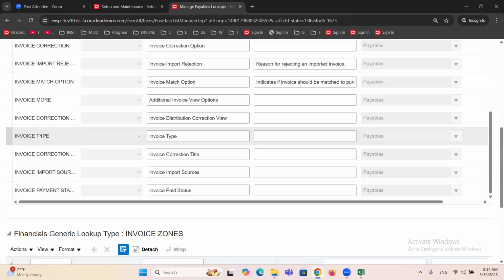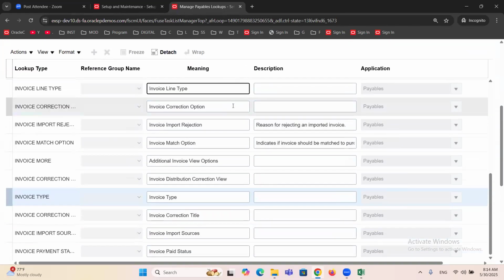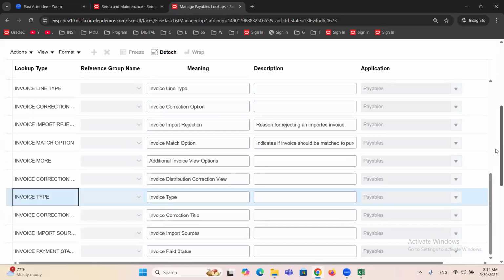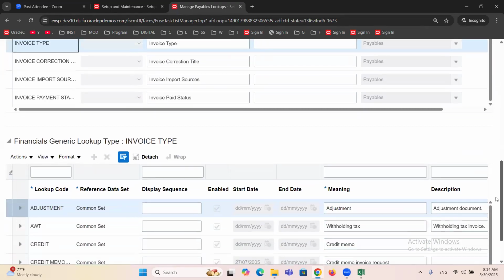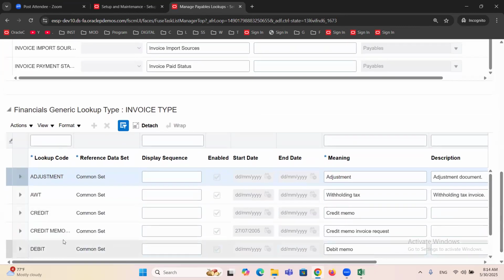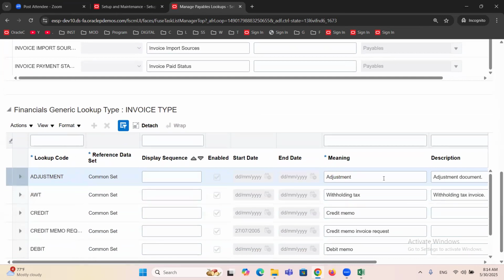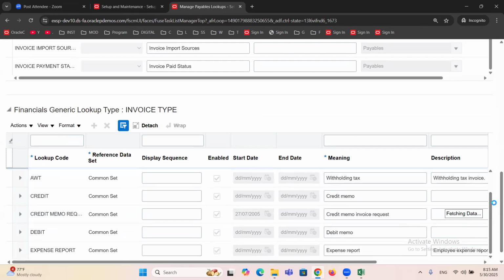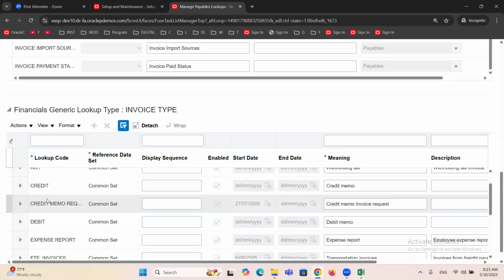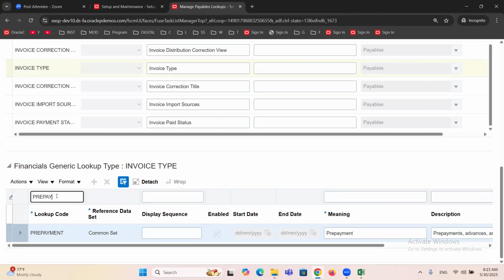Here is a lookup called invoice type. Okay, invoice type. Select invoice type and scroll it down. Okay, you can see the credit memo. What you see here, not all of it will be available for us from the front end. How Oracle wrote the programming, only a few invoice types are visible from the front end whenever you create. So credit memo, expense report related. Here you can search. Okay, like prepayment. Prepayment is available.